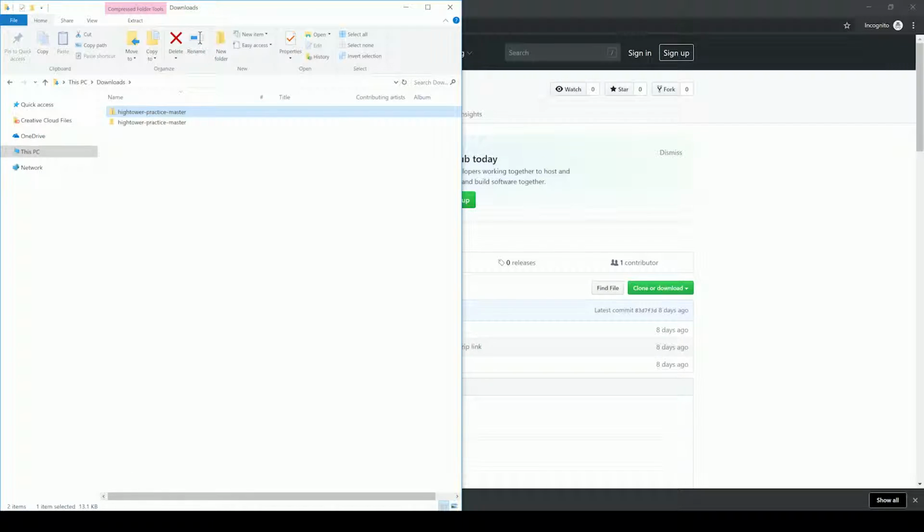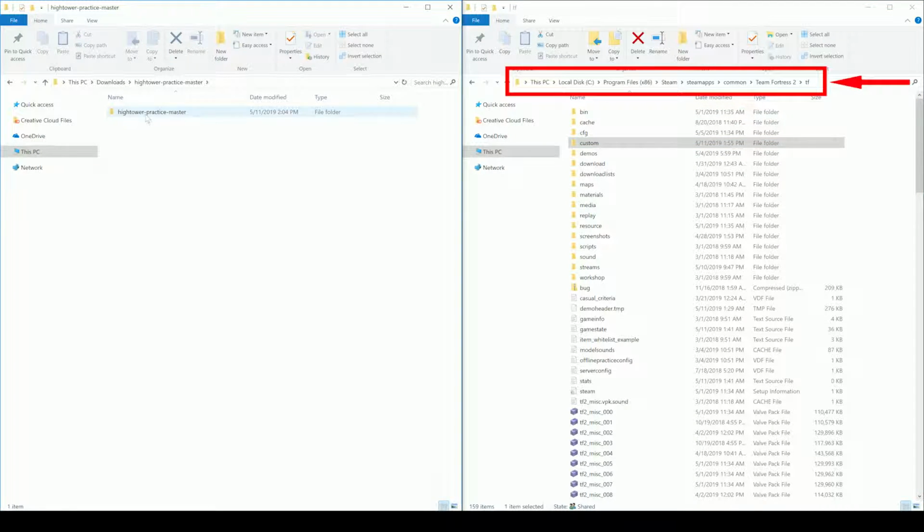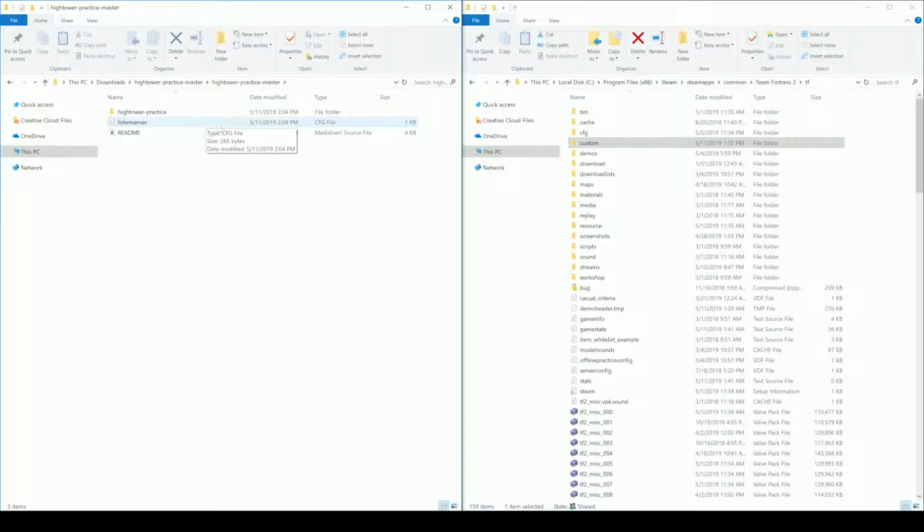You also want to pull up your TF folder. So here's the path up at the top. Once it's extracted, go into the extracted version so you see this level where you can see hightower-practice, listen server, and the README file. Over in your custom folder in your TF, go into there.